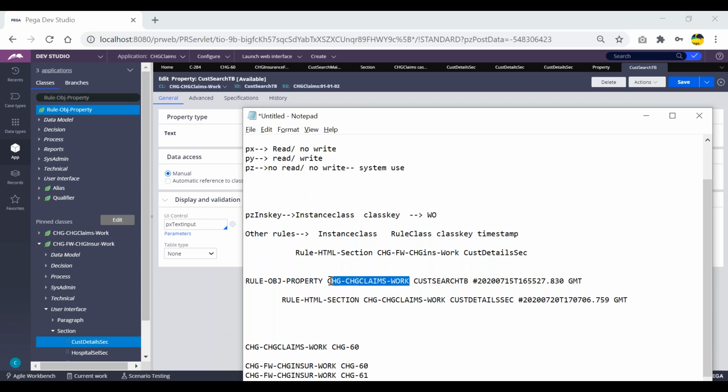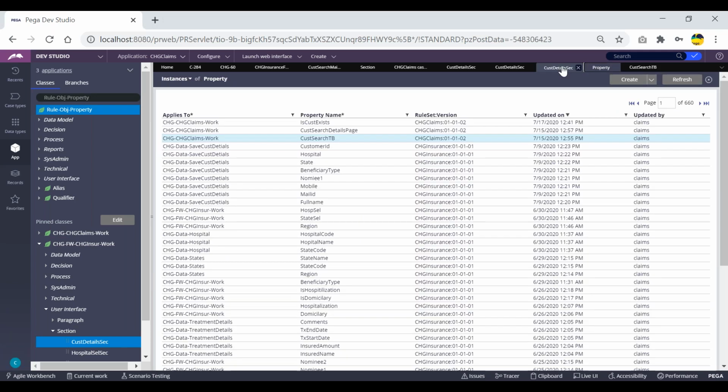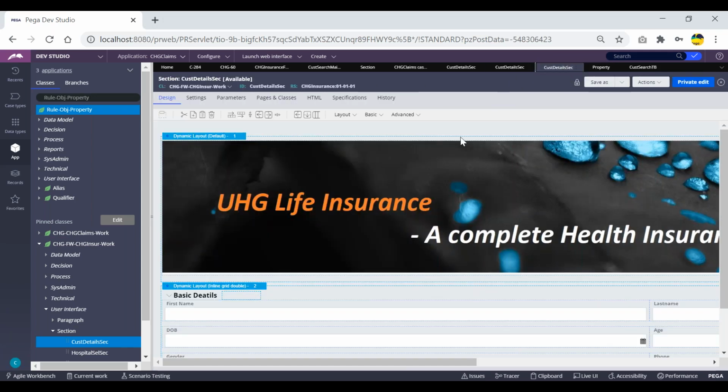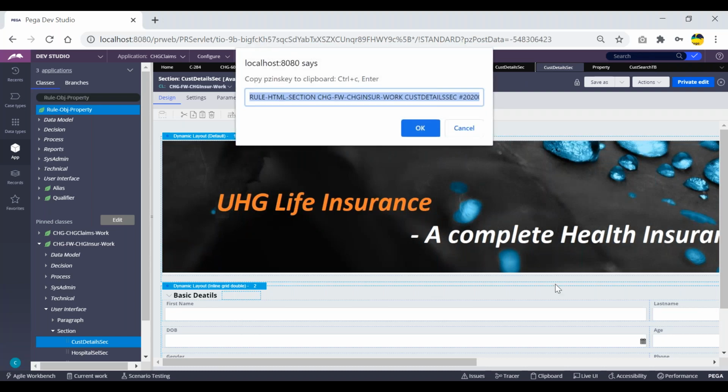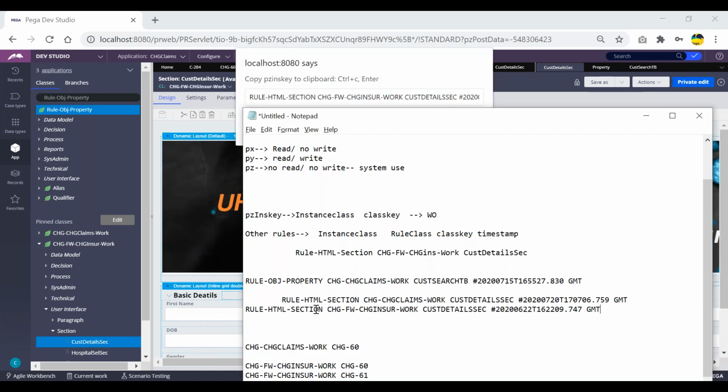Okay, so this will be the rule class, this will be the class key, and this will be the timestamp. For sure, version number 1 and version number 2 will not have the same timestamps. Let me show you that also. So this is for version number 1. I think I have copied this only. So we can see both of these are different. So this timestamp will make the difference, and make this pzInsKey a unique thing.